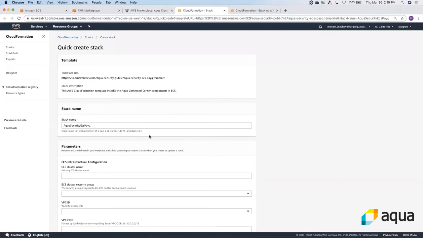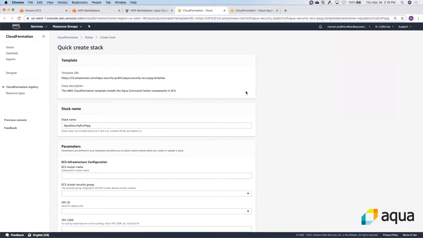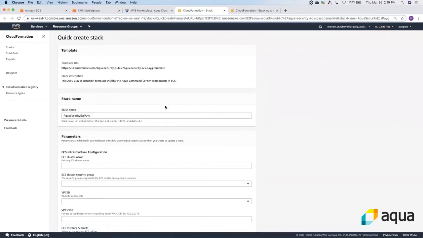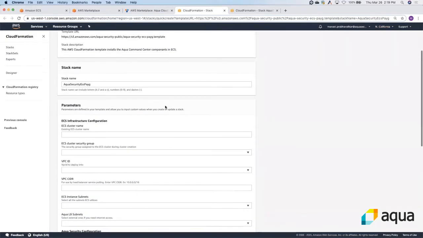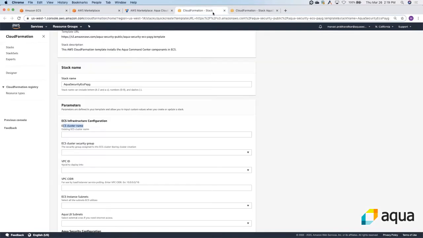This page takes you to the CloudFormation template that is actually going to do the work for us. Make sure that you're in the right region. This should be the region where your ECS cluster exists. Mine is in Northern California, so that's what I'm going ahead with. Now you have to just fill in some of the parameters that are relevant to your environment. This includes ECS cluster name. So we go back to our ECS tab, get the cluster name from here.